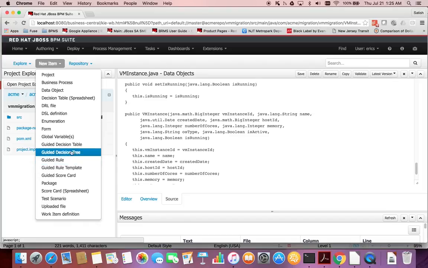You can also create a guided decision table, or you can have a DRL, which is a more technical way of writing a rule, and so forth, or you can have your own DSL specified over here. You can always look at the documentation or some of the presentations about what these various options are. In today's example, we will be using a guided rule. So I click on the guided rule.